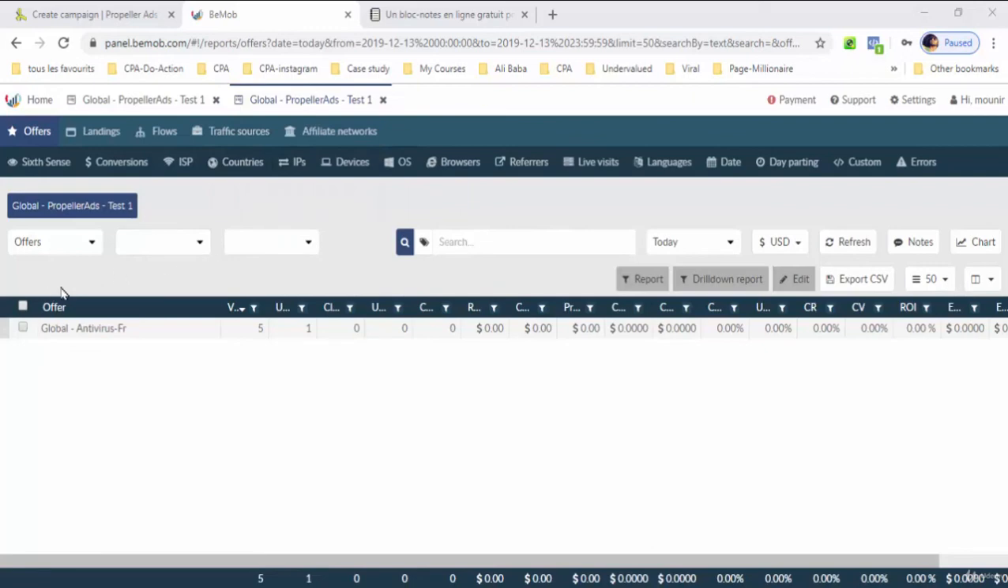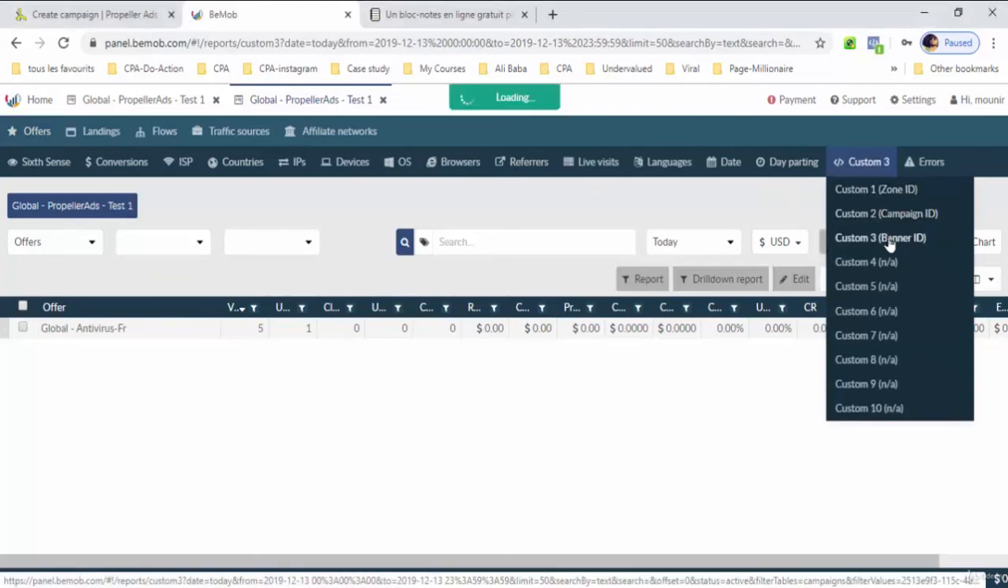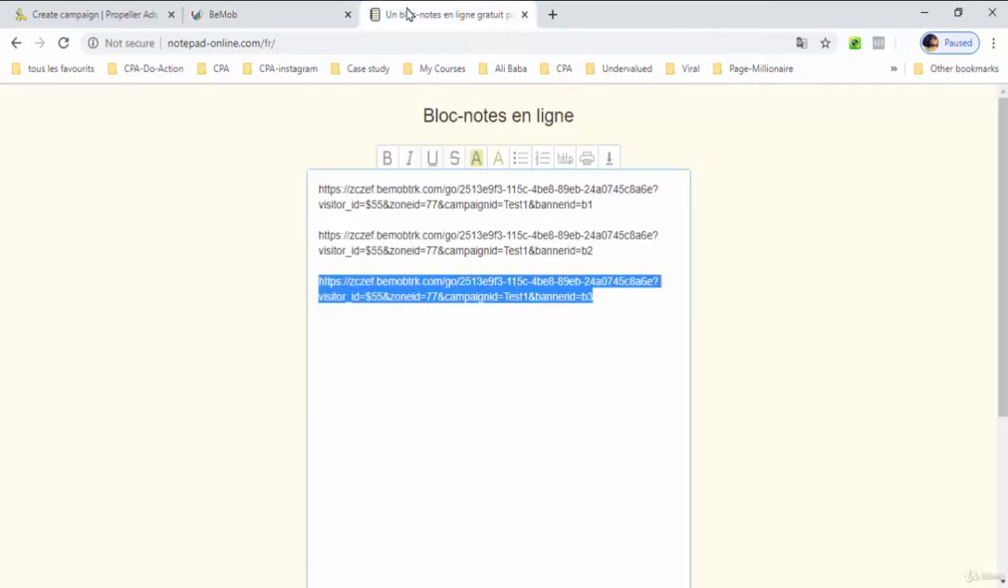Now go to custom. As you can see, custom 1, you can know the zone ID. And custom 3, banner ID. Here you will gather information about the 3 creatives that we have already made previously. Let's choose custom 3.